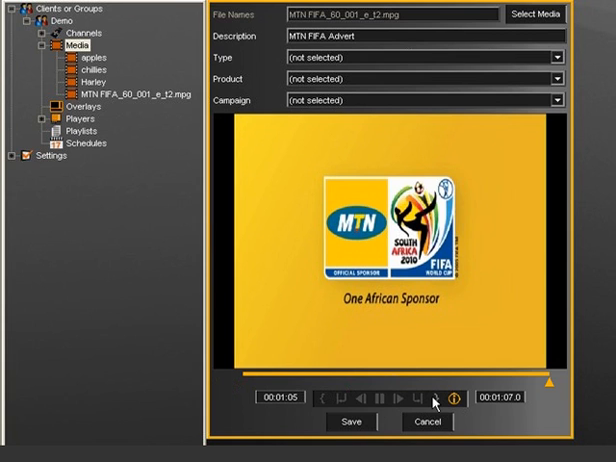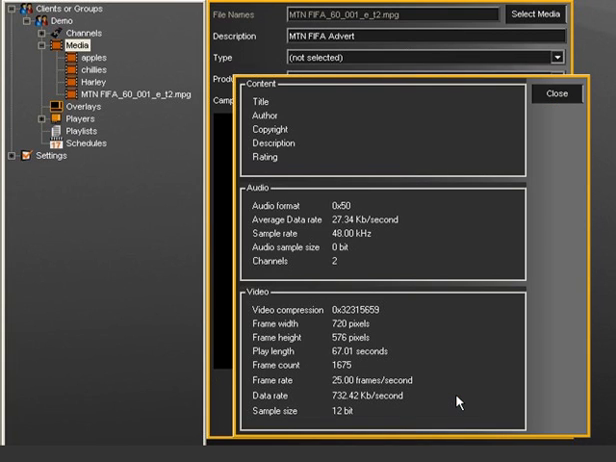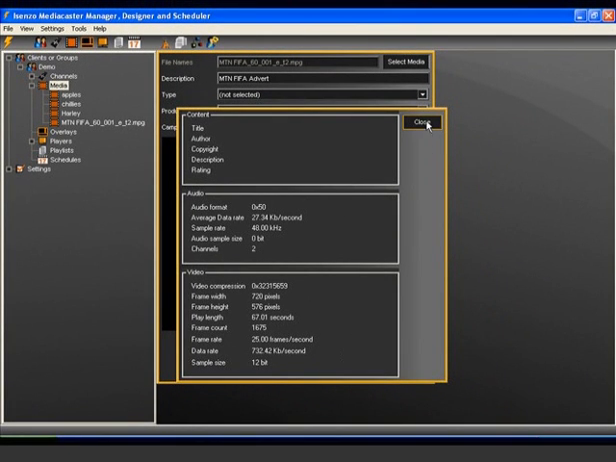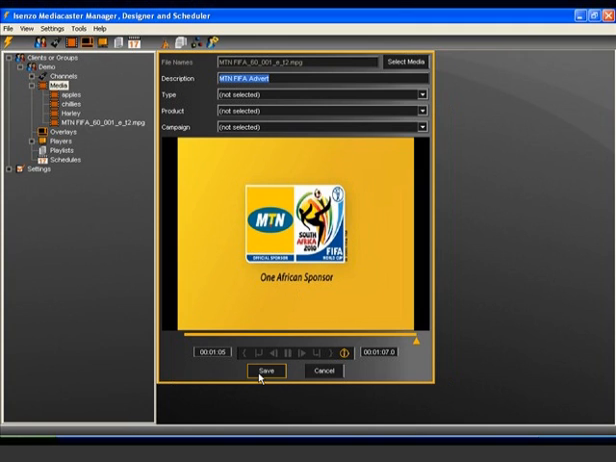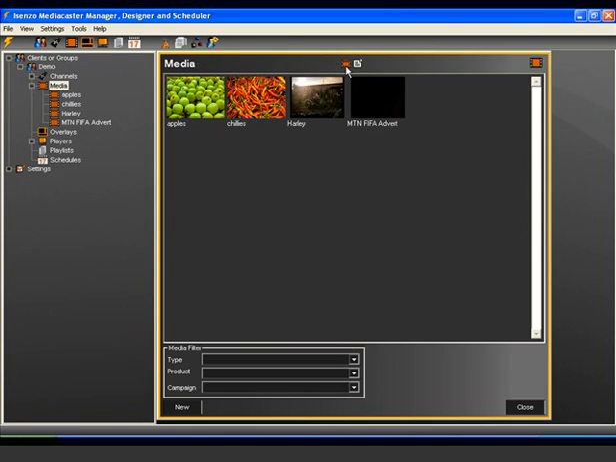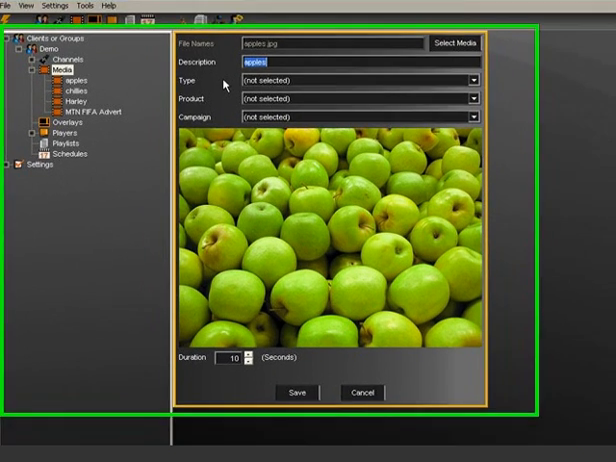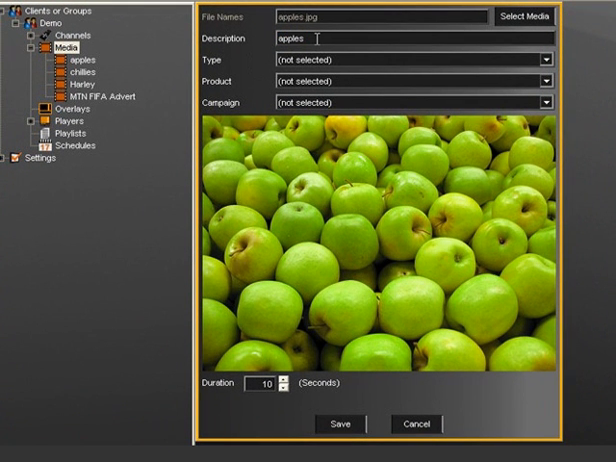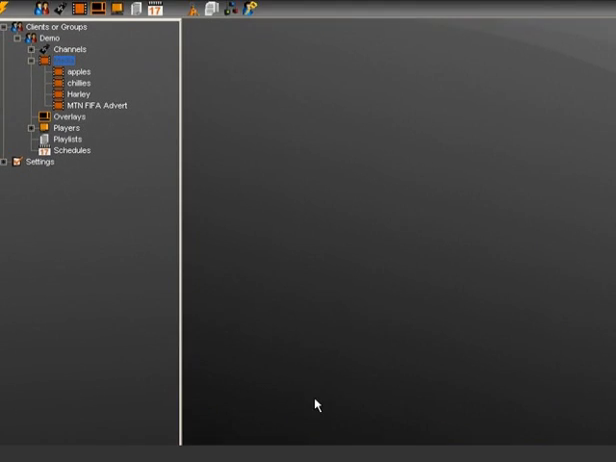The information icon here displays information about the video clip, including the video size, the frame rate, the audio settings, and other video encoding information. Once you are finished, make sure you save the video to retain the changes that you have made. When working with still images, the play controls will not be displayed, and the image duration will be set to the default value, in this case 10 seconds. To adjust the display duration of a still image, change the duration here. Make sure you save the still image to retain the changes you have made.